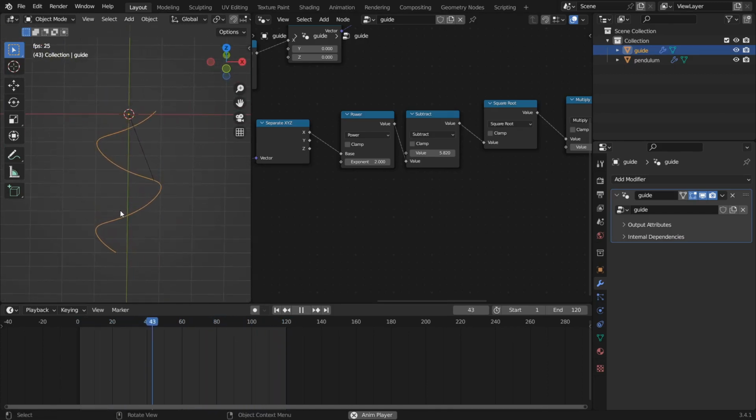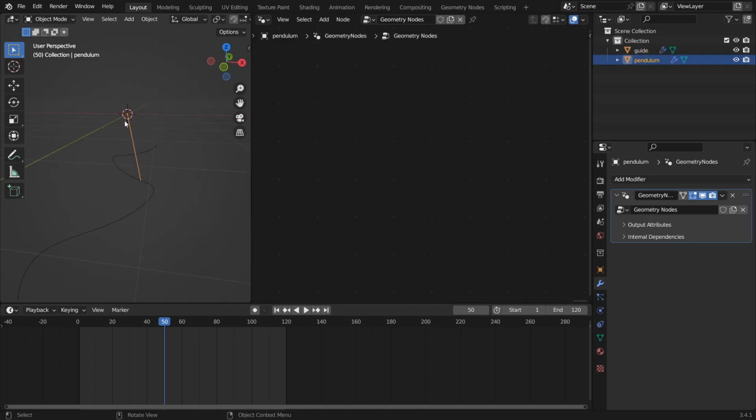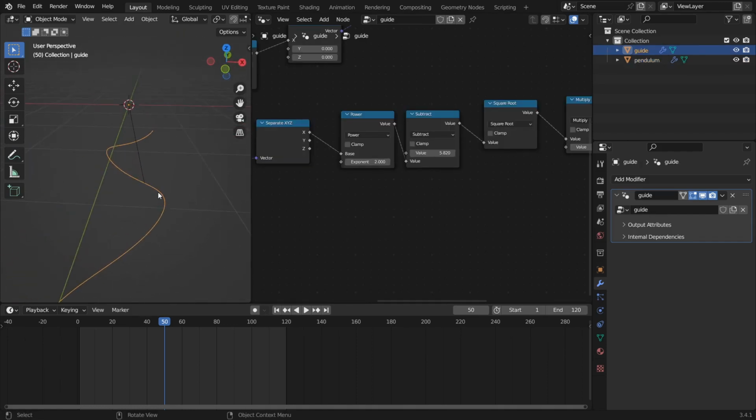we can start to add some geometry to render out something that looks really cool. So to do that, we're going to be creating 2 new objects. One will be a pendulum geometry object, which will use this pendulum curve as a base, and the other will be a track object which will use the guide curve as a base.